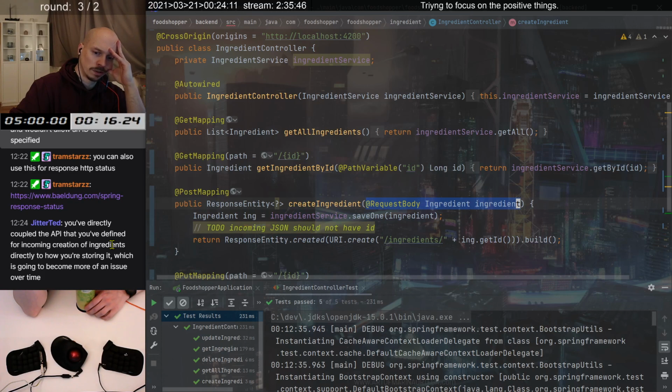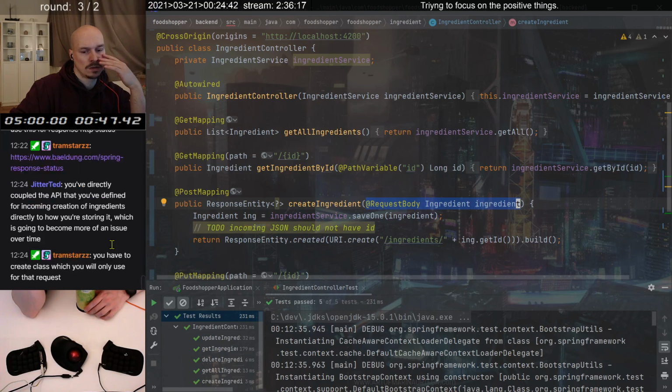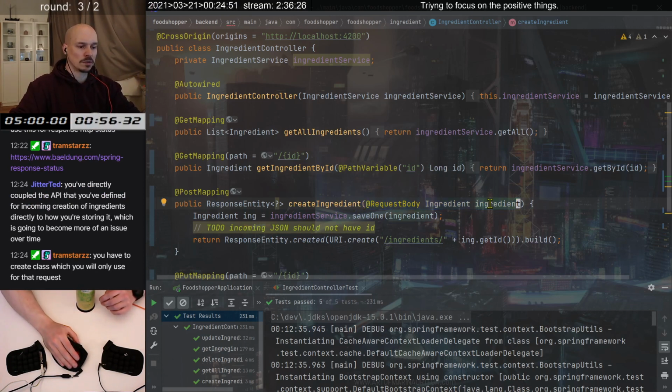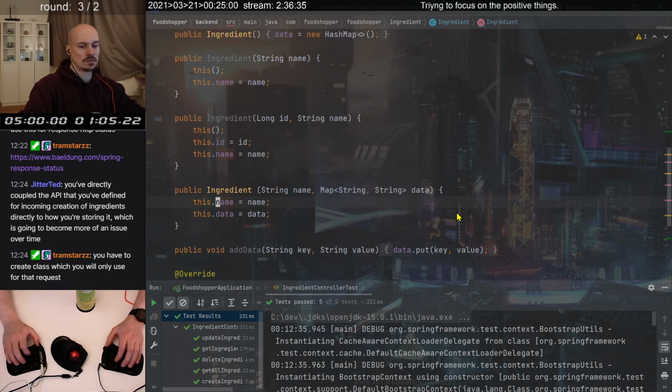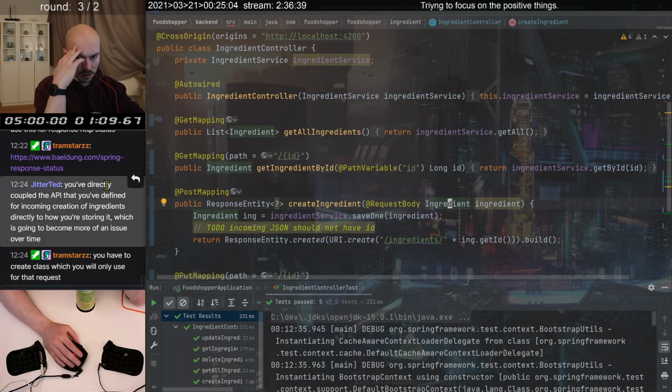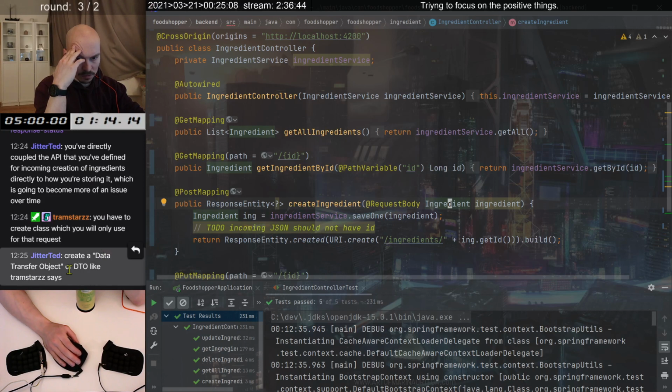You've directly coupled the API that you defined for incoming creation of ingredients directly to how you are storing it, which is going to become more of an issue over time. So basically what you are saying to me, if I understand, is that because here from the request body I'm using the constructors of the ingredient, right? That's what you mean by coupling the API to the create data transfer object, or DTO, which will only forward requests.